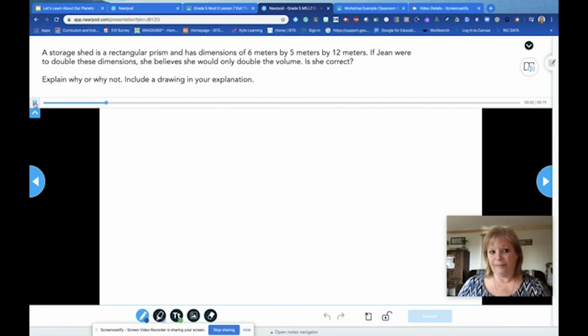A storage shed is a rectangular prism and has dimensions of 6 meters by 5 meters by 12 meters.